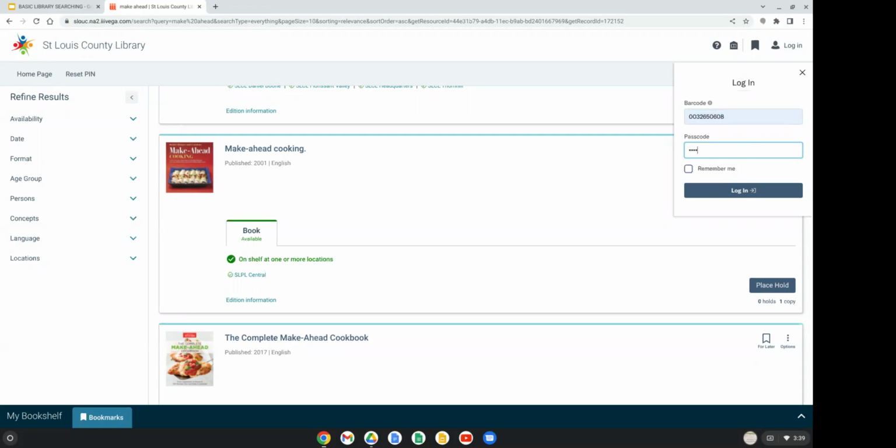PINs were reset recently to the last 4 digits of the phone number the library has on file, or if there was no phone number, to 1234. If you have any questions, you can always give us a call or chat with us at the library. So here in the passcode, we enter that in, and we'll go and log in.